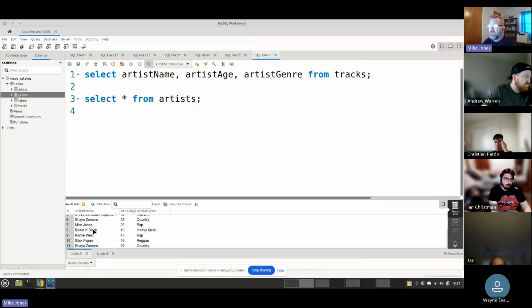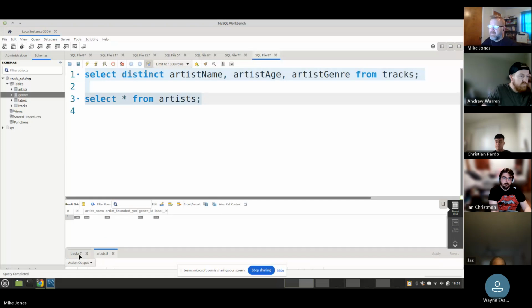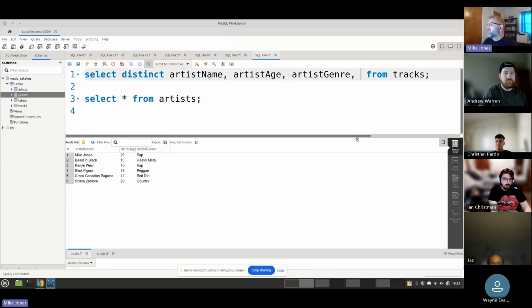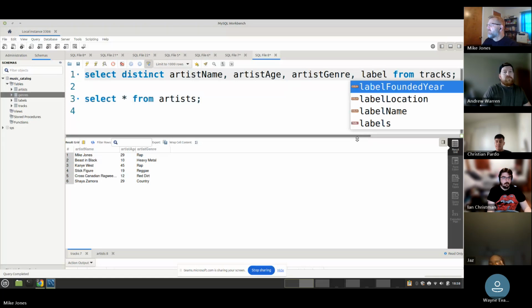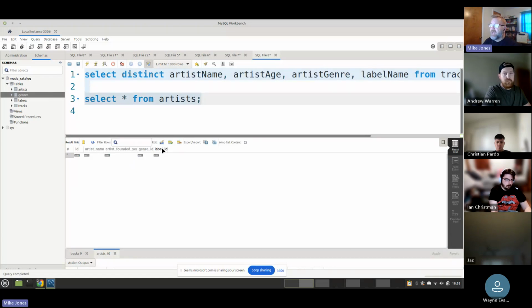Okay, so we got duplicates here. So let's go ahead and do a distinct on that. All right, so we're not putting in duplicates. All right, so I got Mike Jones, Beast in Black, Kanye West, age, all that, and then the genre. Okay, now another thing that we actually should have is the label too, right? Because we got to put the label in there. So label name, right? Because we got to get that label ID in there. So we need to know what the label is, okay?